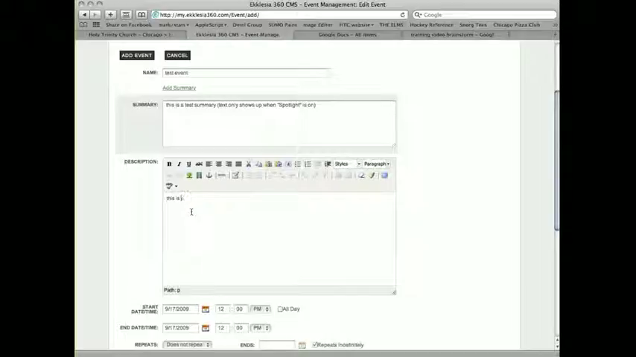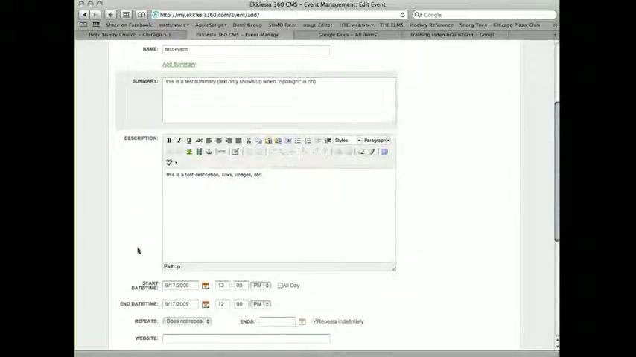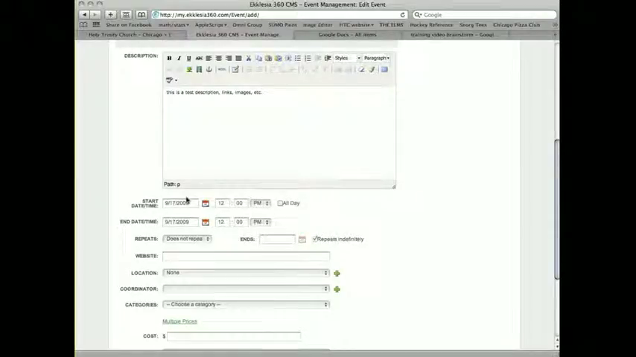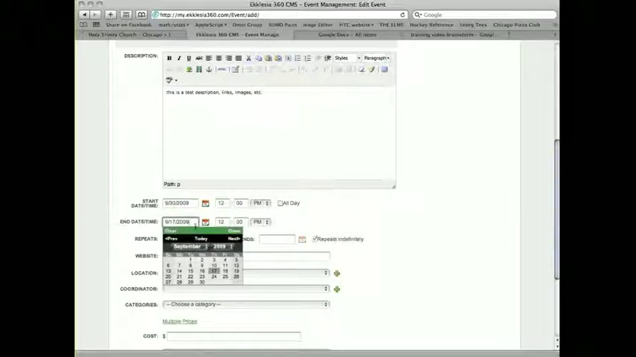Here is another WYSIWYG editor, so you can put in whatever you want in terms of your description, links, images, etc. You have a typical start and end time, so let's just say September 30th, noon to the same day, maybe like 5 p.m.